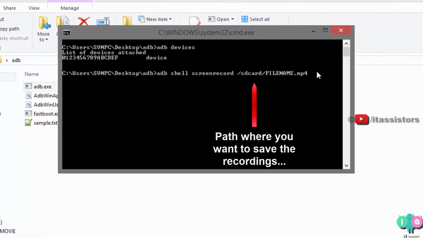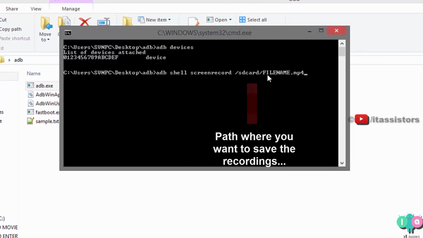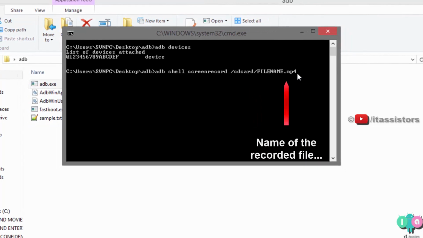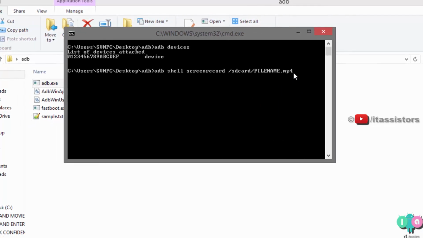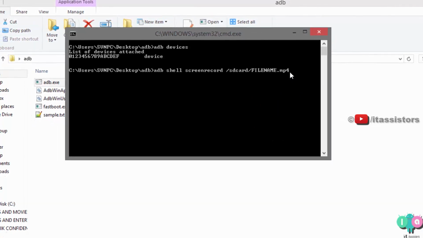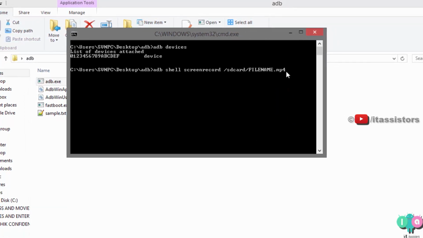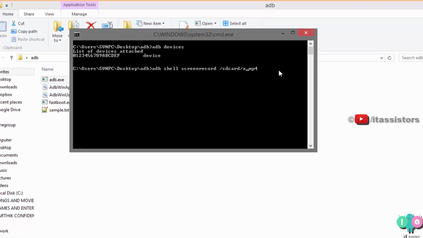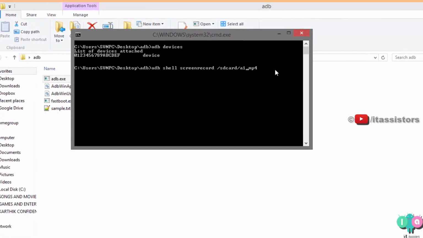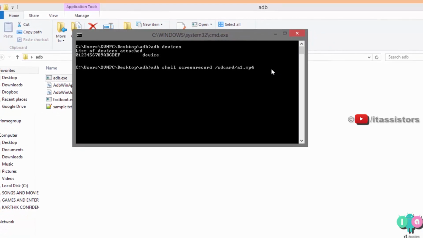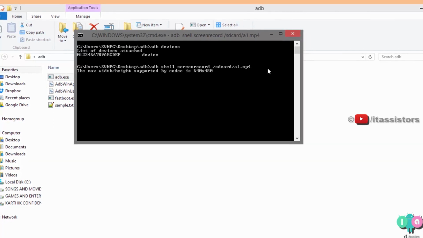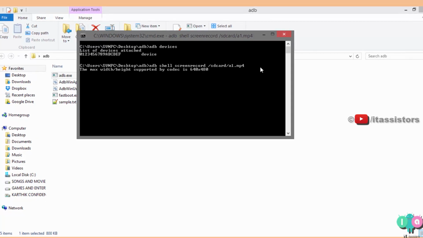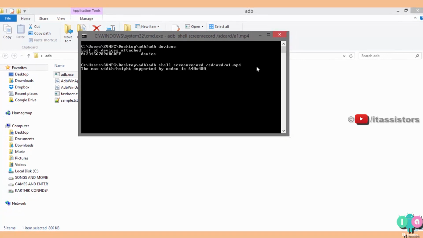This part is your video name. If you want to save your video as an MP4 file, you can just add .mp4 to this video file name. Whatever name you want, you can specify it. If you want, for example, A1, you can specify it as A1. Okay, now what we are going to do is just click on enter. That's it. Now my device screen is recording.